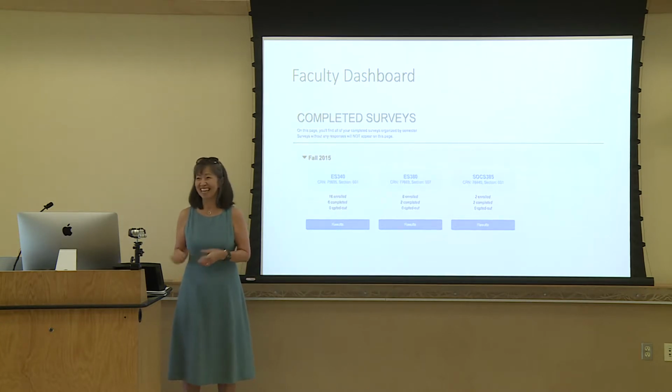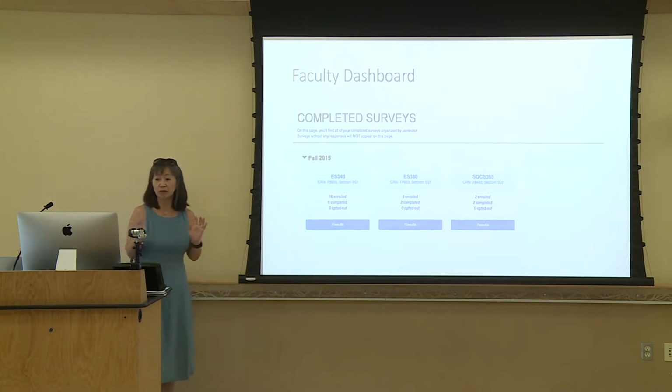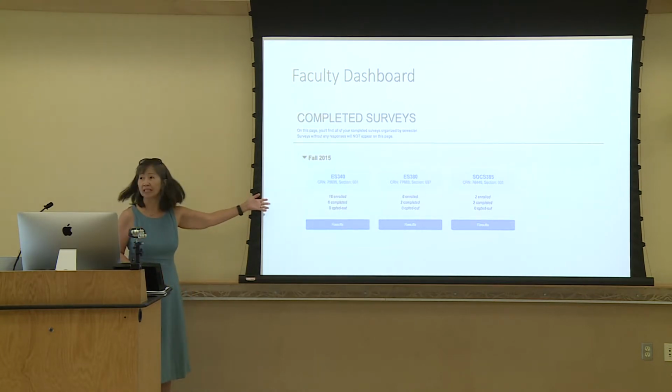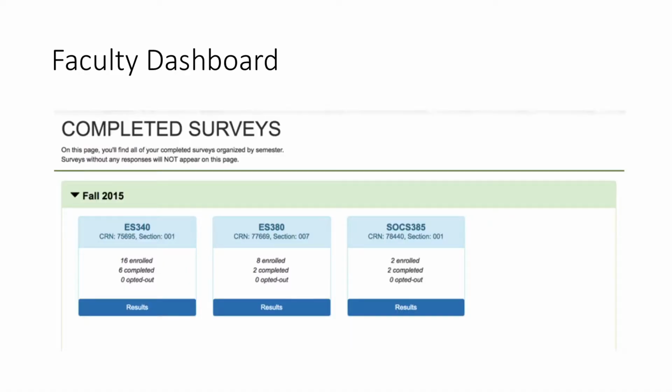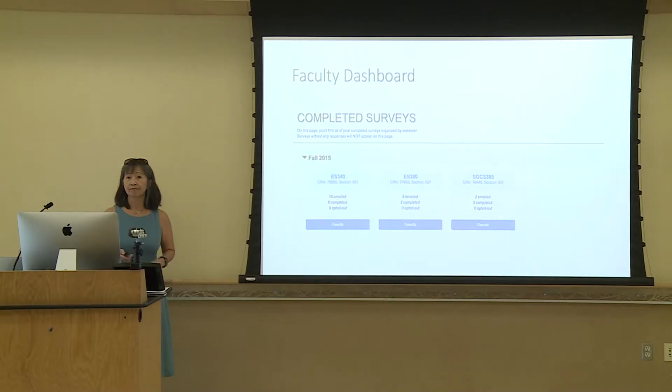Right. So once grades roll, you can log in and you would see something like this. Let's say in this scenario, you're teaching 3 courses. It'll say, for ES 340, 16 were enrolled, only 6 completed, 0 opted out, and you could see the results of that. If we had multiple sections, let's say there was another ES 340, it'll show the CLB by CRN.